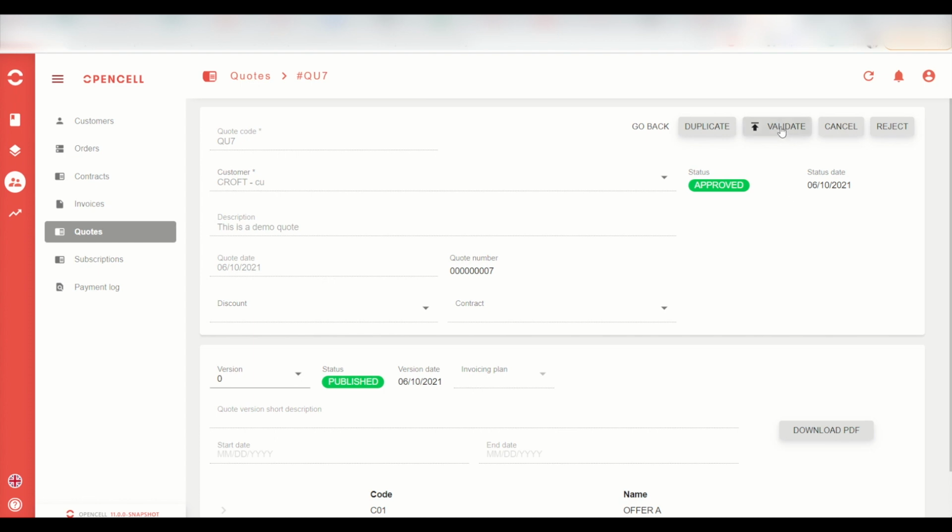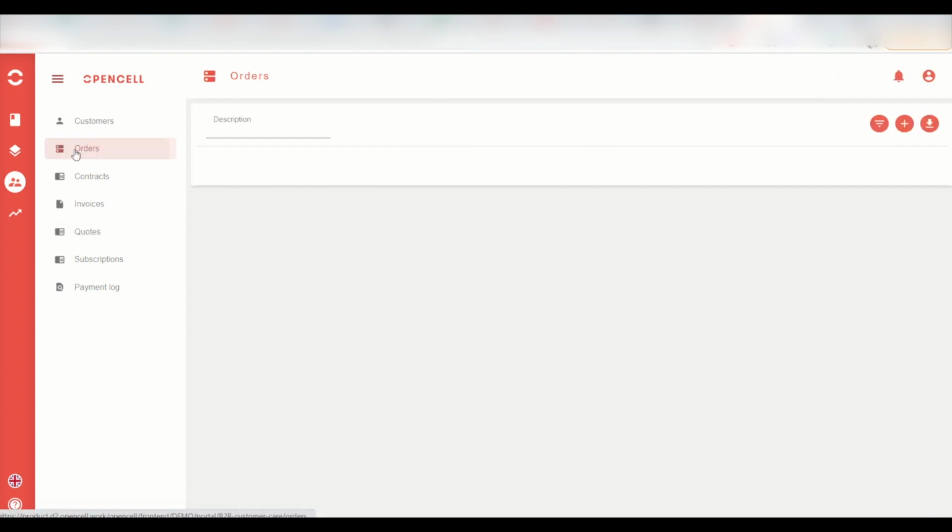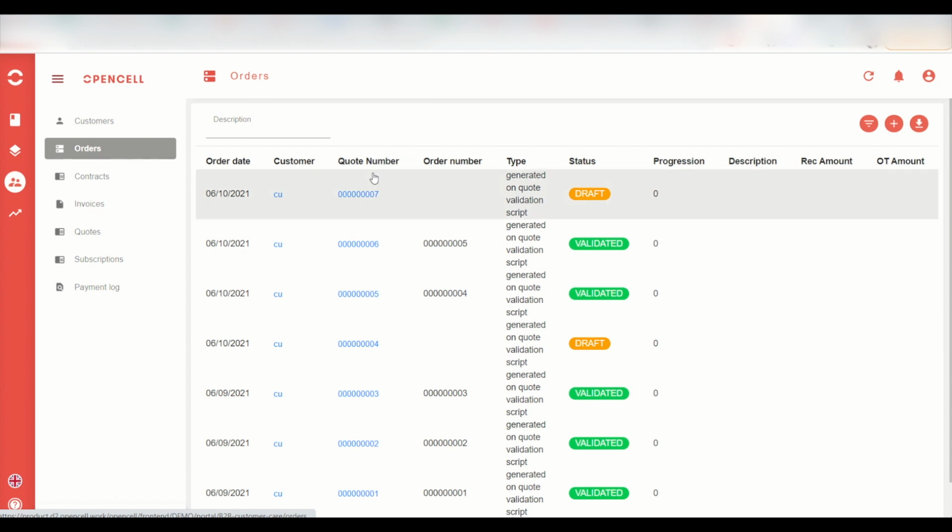So I'll just go ahead and click that button just here. Now, that's great. I've made a sale. My quote has been validated. What normally happens in Opencell is you will have an order that will be generated. So to go ahead and get my order, I can directly go onto the order submenu. Okay, remember that our quote number is 007, let's say. And if I go into my orders just here, I can find this order that is linked to the quote number 007. So this, I am sure, is the order generated from our quotation.